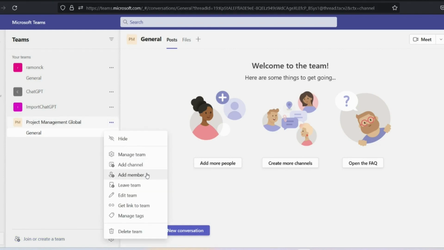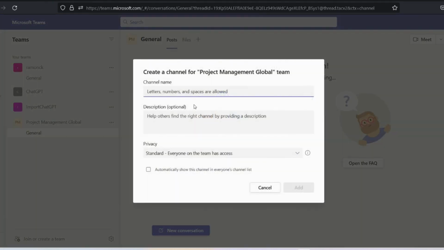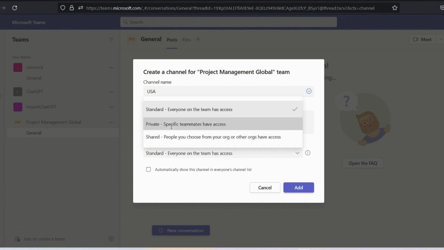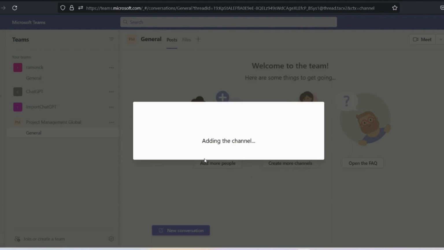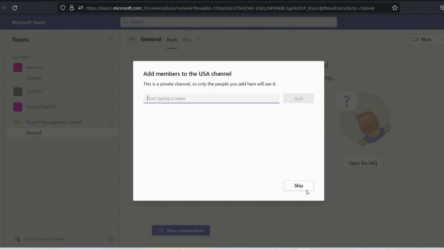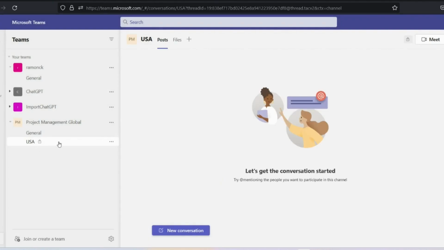And now what I can do in here is start adding some channels. So I can click here and add channel, and I can put in the channel name. For example, I can call this USA, and I can say that this is a private channel. So this means that only a couple of folks are going to see this, not everybody.